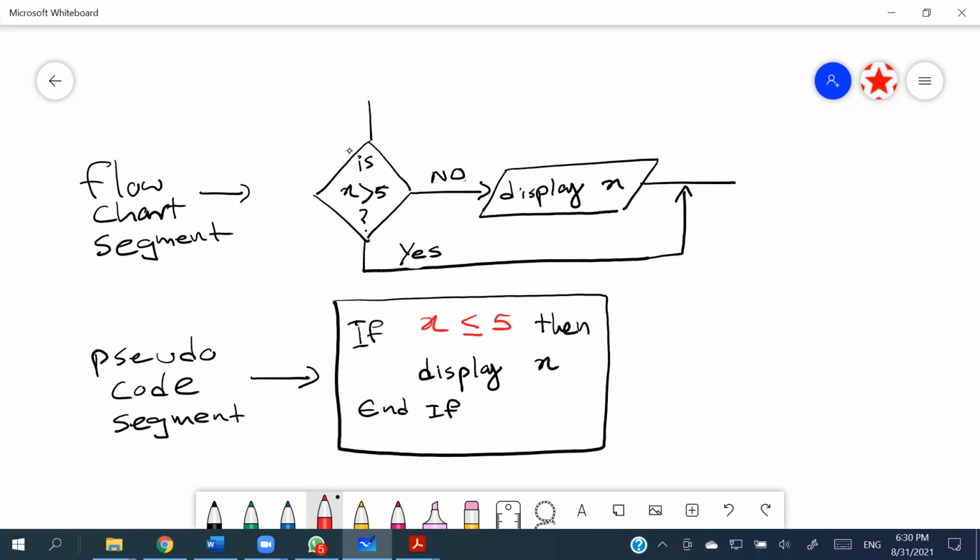So condition is considered as a false one. That is why it is flowing on the no path. So when we are writing the pseudocode, we must change that to their opposite.